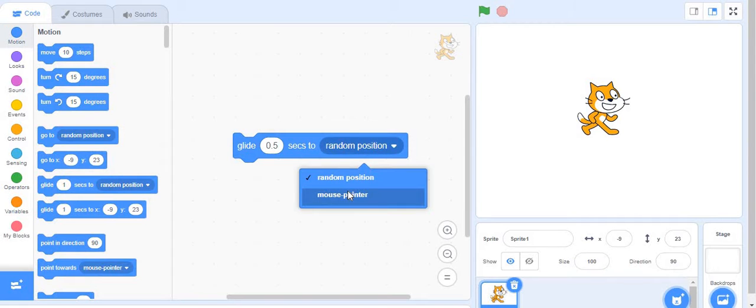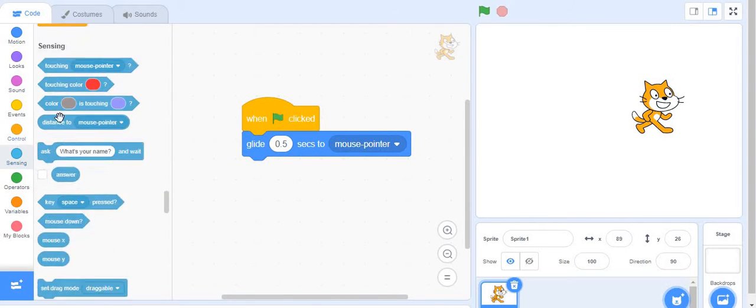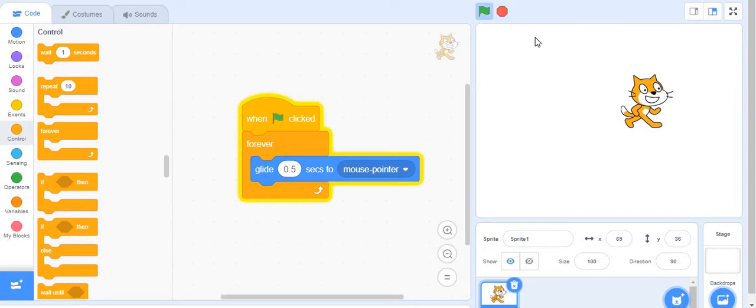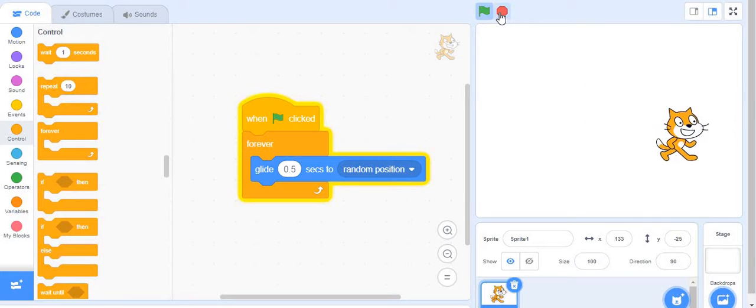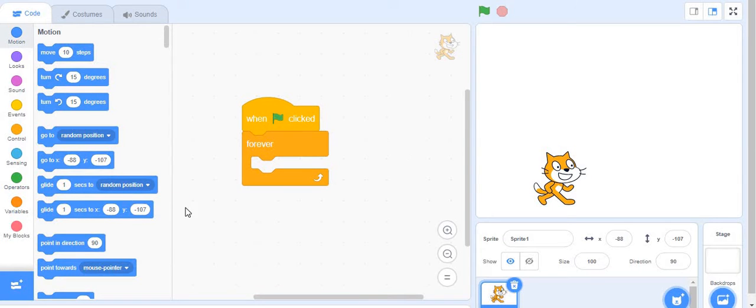And now the next is glide to mouse pointer. If I keep it here, it has updated the position there. If I click it now, no, it won't work like that. Wherever your mouse is, it will go there. So for this, I'll be showing it with a forever loop. Now if you see, it is always moving to where my mouse is, but it takes some time to glide. And same if I put it to random position, it always goes to a random position. So this was the glide 1 second to random position and this block.